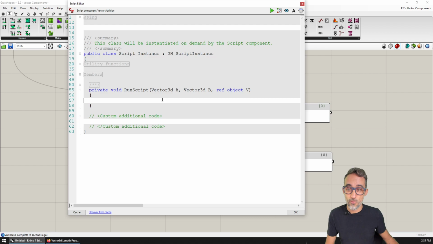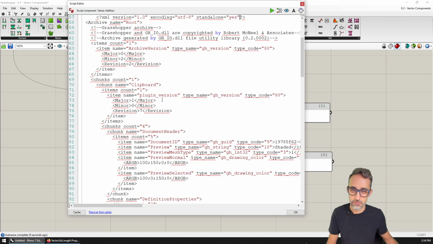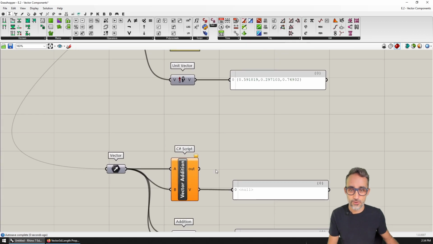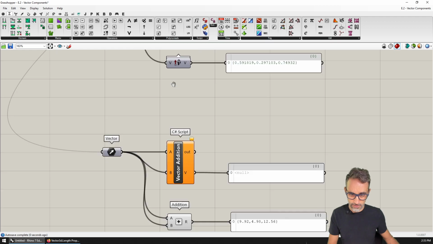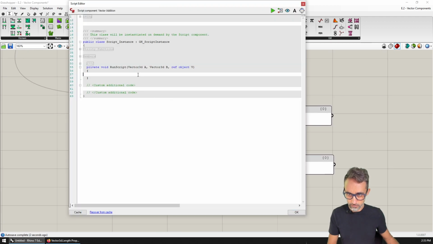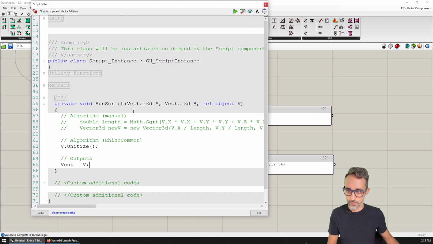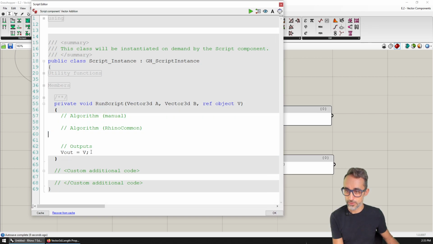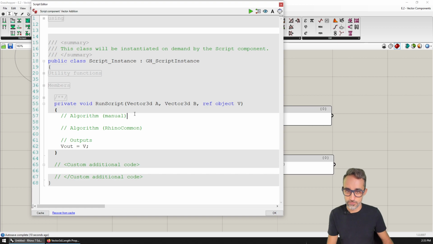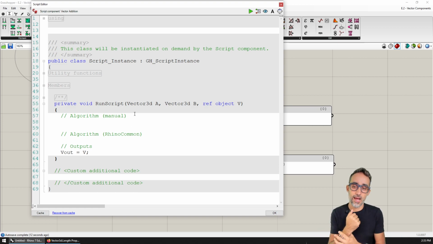And for this, we're not even going to follow the structure. Oh, what have I done? No. So I'm just going to copy this structure, the manual algorithm. So how would we do it manually? How do we do it with RhinoCommon? And what are the outputs? Okay, so manual, how would this be?